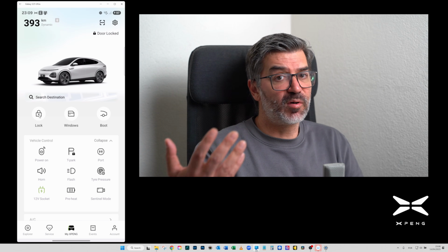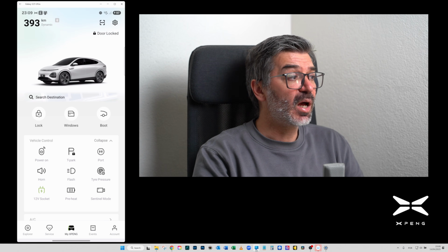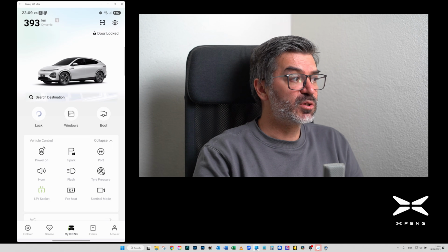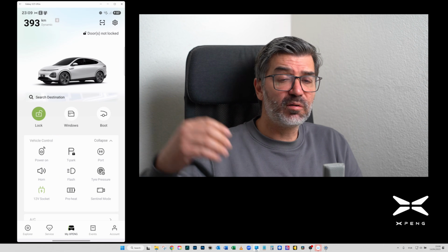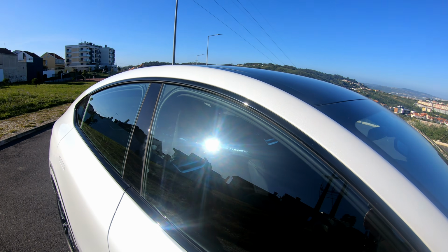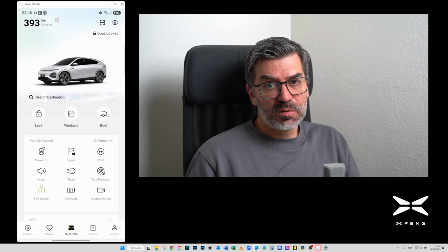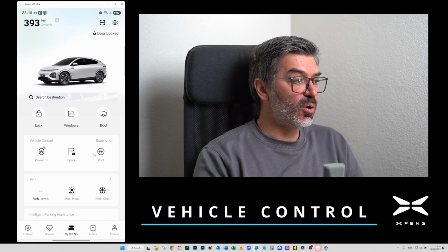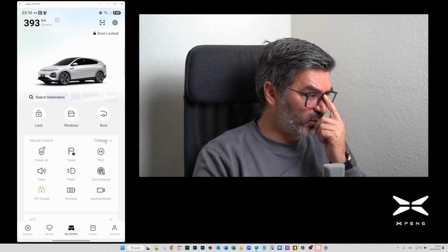But as I am far away from the car, I don't have a Bluetooth connection, but I can in fact unlock the car remotely because the car is connected to the internet. So if I just do unlock, the doors are now unlocked in the car even far away. Also in terms of windows, you can open the windows, so roll down the windows or up, and also the boot, you can just open and close the boot remotely. Then we have vehicle control. Okay, if you don't see all these options, remember that you have to click XPeng to see all of them.